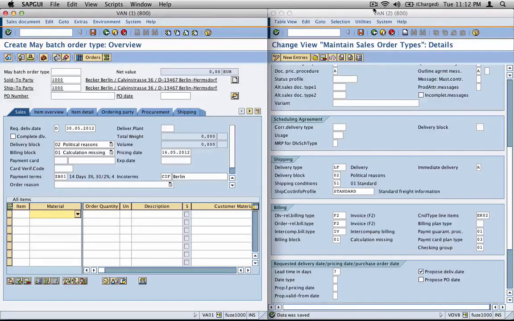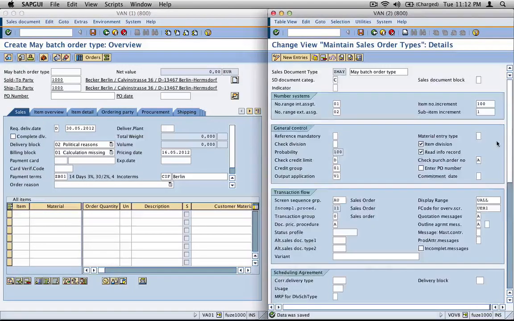Okay, that about finishes our sales document type configuration. So go ahead, play around with all these fields: document category, sales document block, internal number ranges, external number ranges, item number increments, reference mandatory, and so on and so forth.